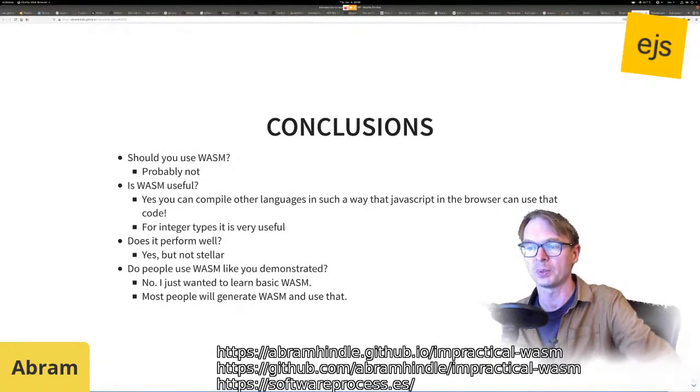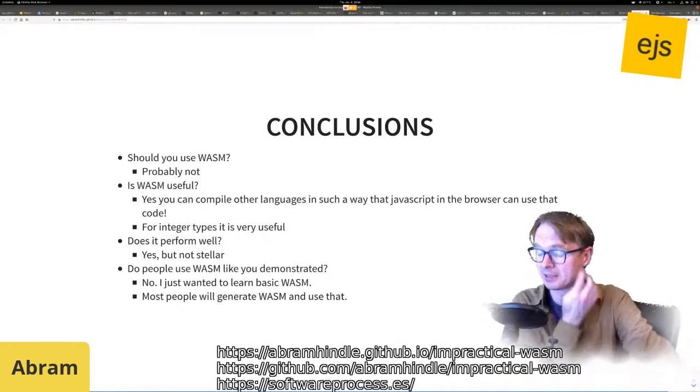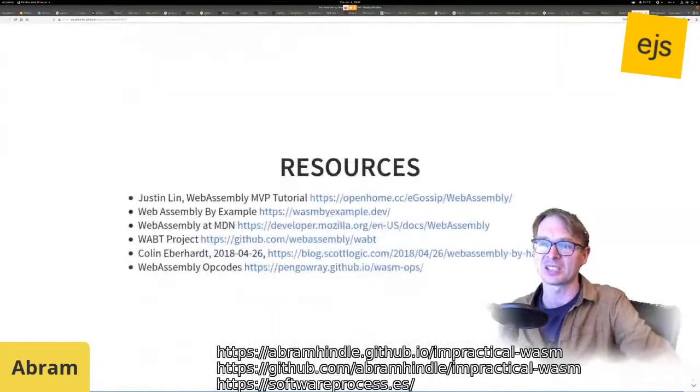Do people use WASM like I've been demonstrating? No. I just wanted to know what WASM was. Like, what was it actually compiling down to? What was the virtual machine? Most people are going to use a high-level language or almost high-level language and generate WASM from that and use that. Okay? And there's a lot of good resources out there.